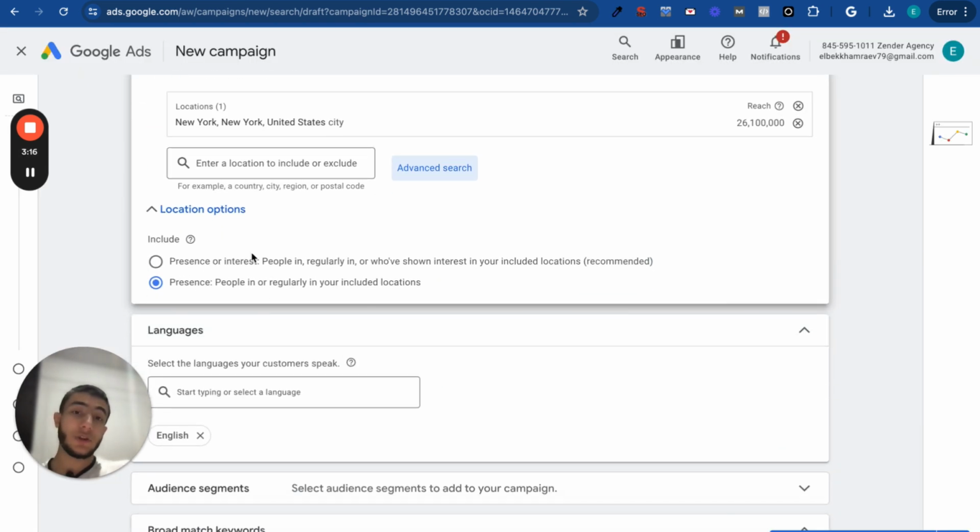The difference between presence or interest and presence is that presence or interest is going to show your ad to the people who are interested in your location and are also present in your location. So when somebody searches family lawyer in New York and they're located in California, your ad can be shown if you choose presence or interest. But if you choose presence, only people who are located in New York are going to see your ad.